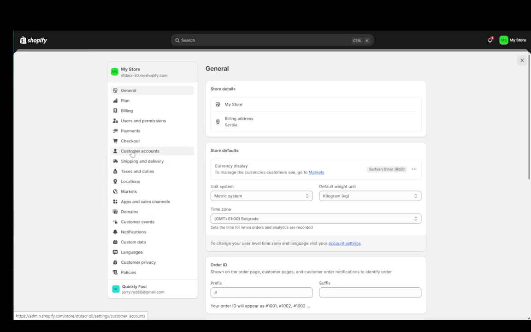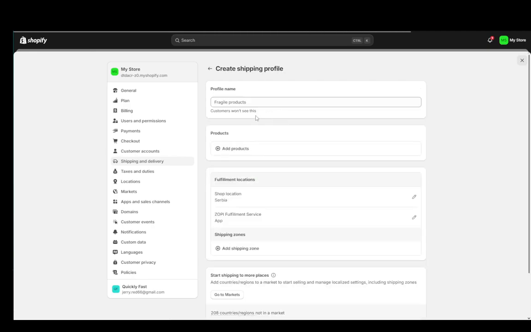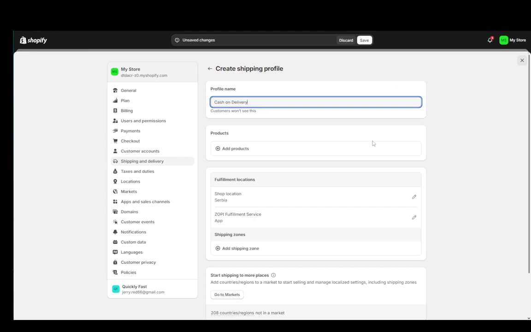Once you're here, you're going to go down and click on shipping and delivery, and it'll open up a screen such as this. Now, as you can see, you can choose where you ship and how much you charge for shipping at checkout, and you can create a new profile and profile name, for example, cash on delivery. You can do it like this.